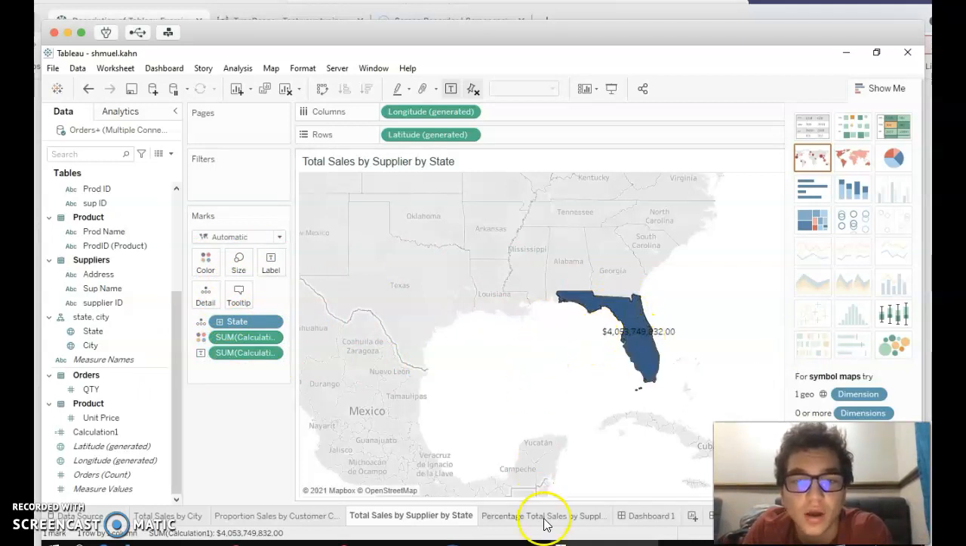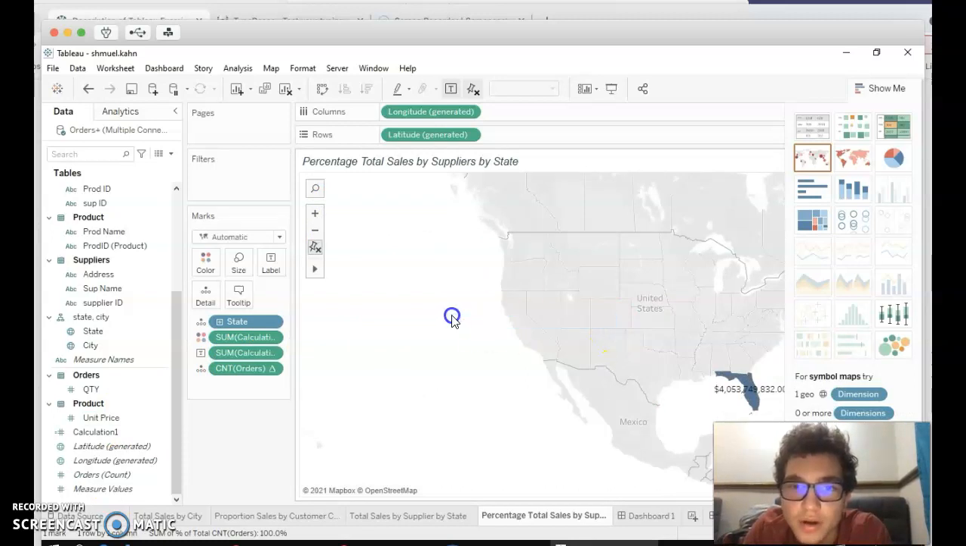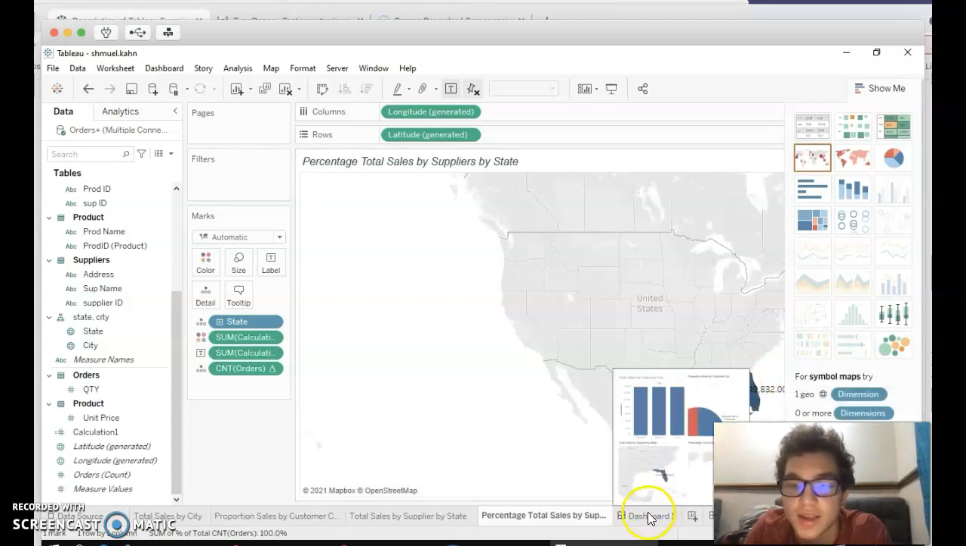Okay, so the next slide, we did essentially the same thing, except we wanted to show the percentage. So we added the calculation to the marks pane. Now you can see here, let me zoom in a bit on it so you can see it better. Okay, you can see here 100% of all our sales came from the state of Florida. So all our sales from Shmoney Savory Sweets came from the state of Florida.